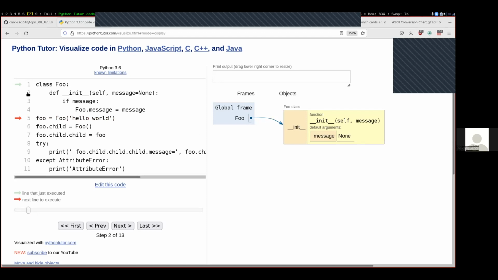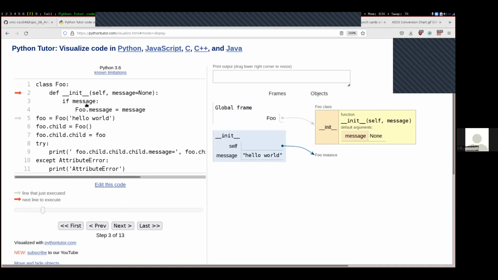So all I've done so far is run this first line. When we execute line 5, we have this uppercase Foo, the name of the class right here. That's going to call the constructor, which is this init function. Constructor and the init magic method are synonyms for each other. Press next, come over here.